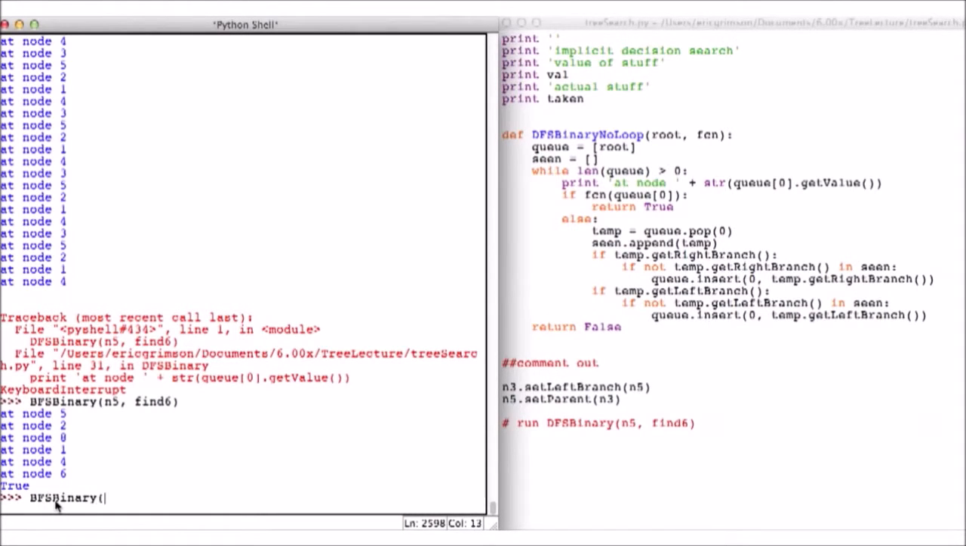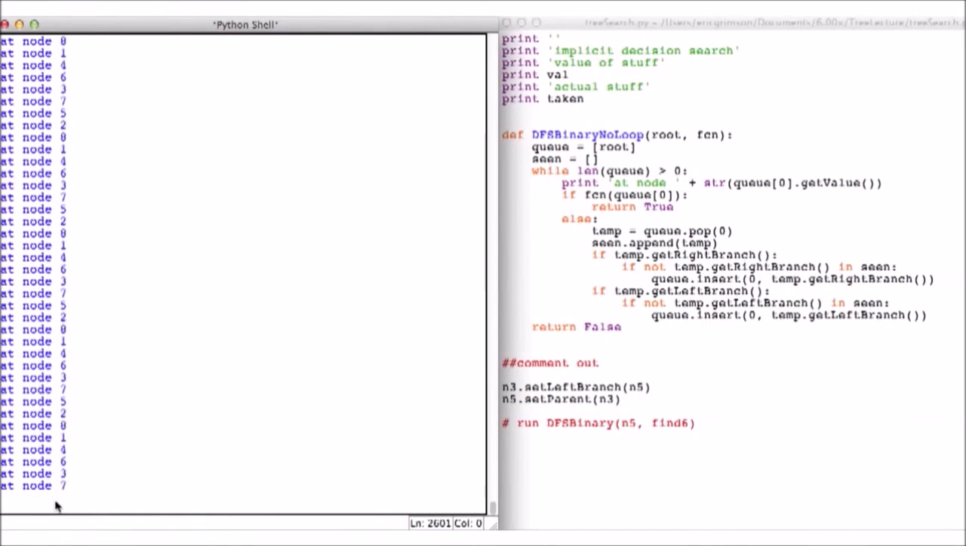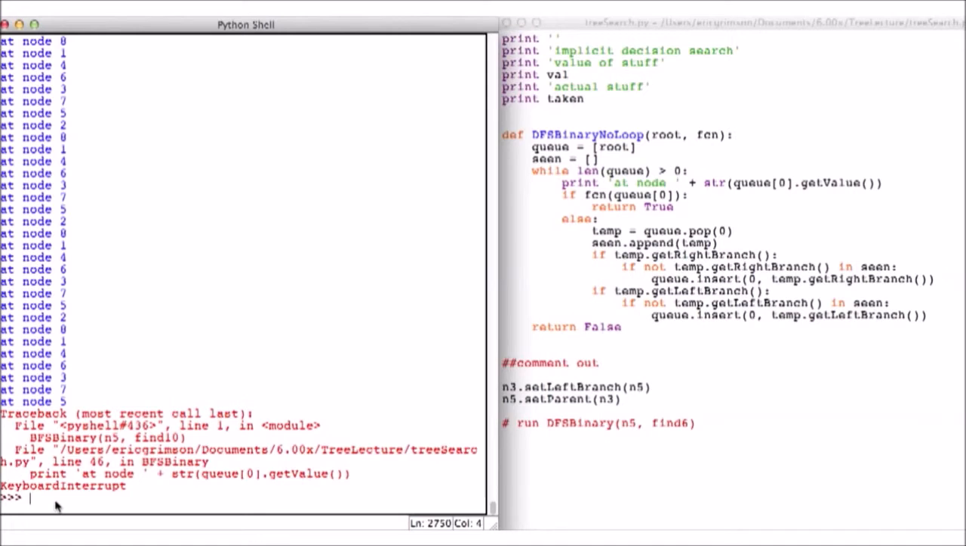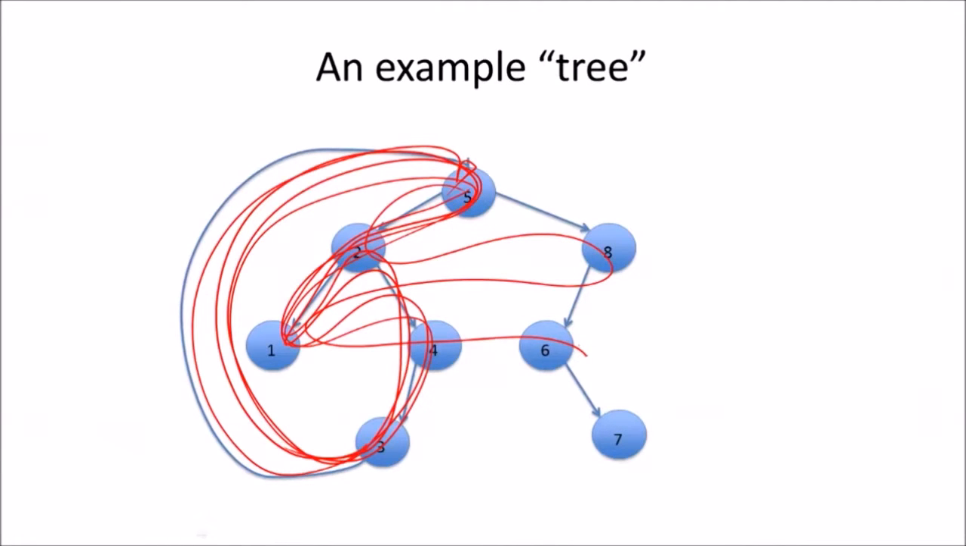All right, so now we're going to say, starting at n5, look for 10. Oh, goodness. I'm back into that infinite loop. And that makes sense because this loop here is going to create an infinitely deep tree, and I'm never going to find my way around it.